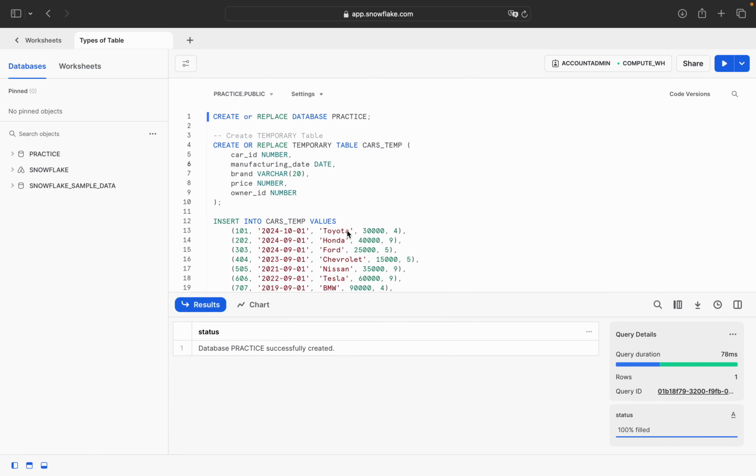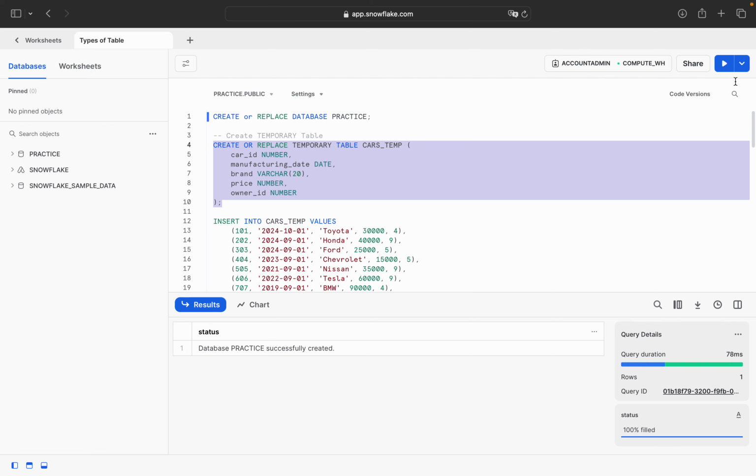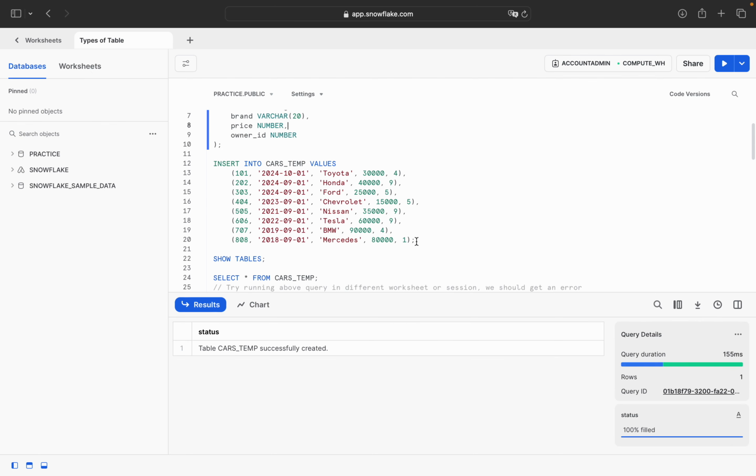Now let's get started with the temporary table. To create a temporary table, I have to mention temporary, that is, create or replace temporary table and the table name. Now the temporary table is created. I can insert the data inside this table.